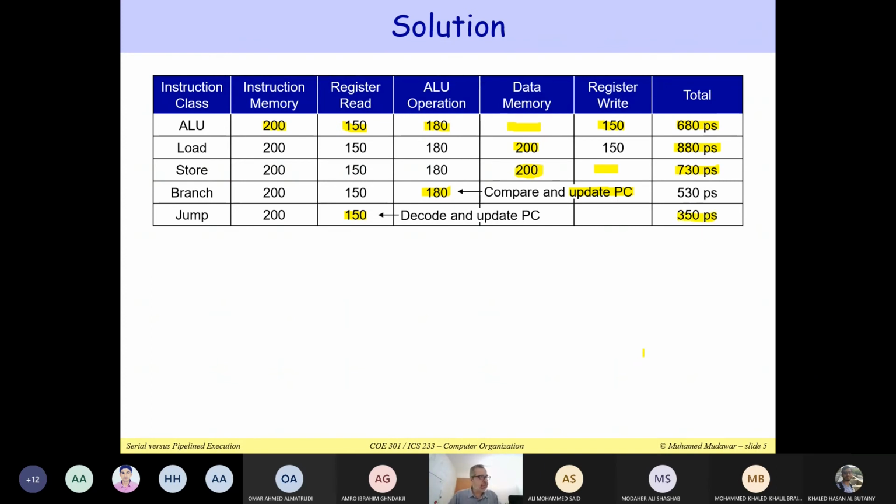Is this clear? This is the importance of this table: we have analyzed the total time for one instruction. This includes fetching, reading from the register file, executing, accessing the data memory, and writing back the result into the register file. So that's the total time. This is the total latency of one instruction from the time you fetch until you complete it. Notice how it varies from one class to another.